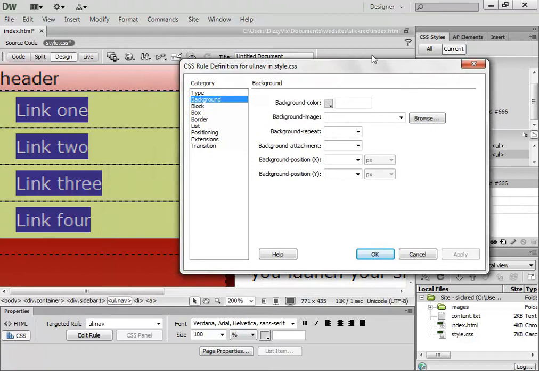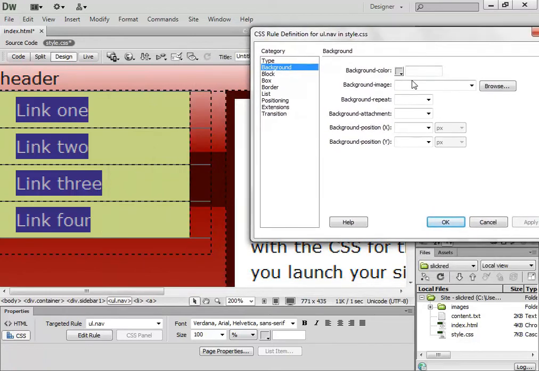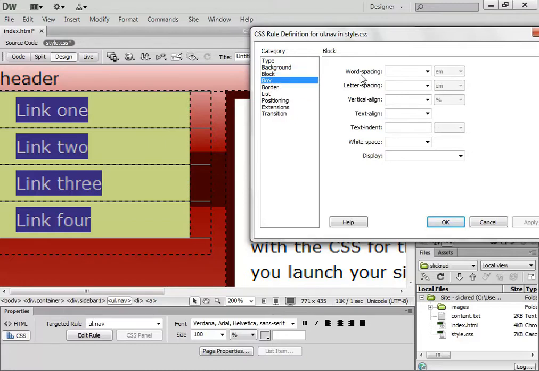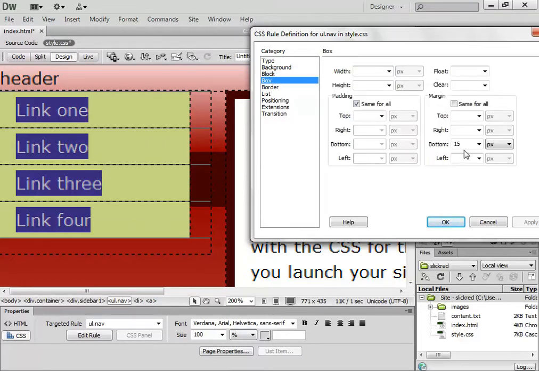So let's look at background. For some reason we don't have a background color. Block, nothing, box. Really not much. I've got this margin at the bottom, so it's just pushing this margin at the bottom for us. I don't really want that, so I'm gonna get rid of it. Click apply, see if that does anything. Yeah, all it does is just ties that up. No point having, in my opinion, useless data that we're not going to use.